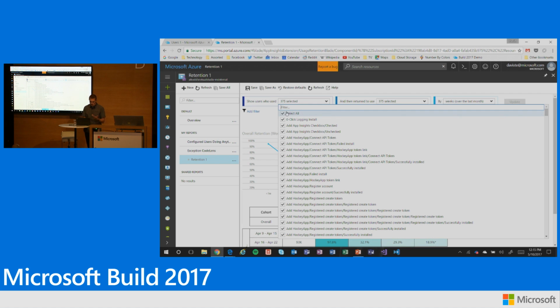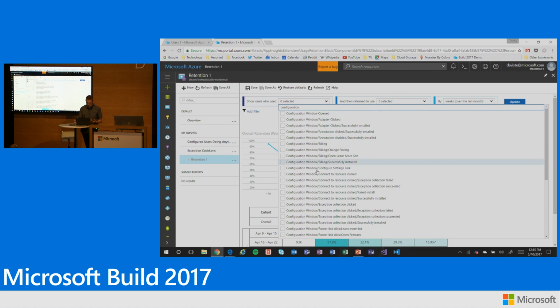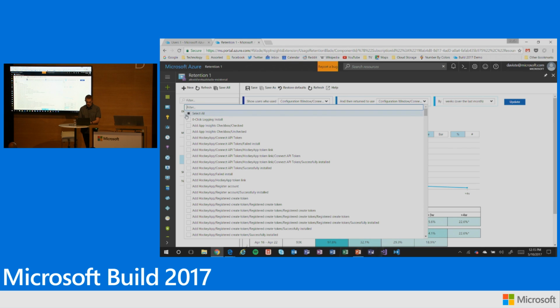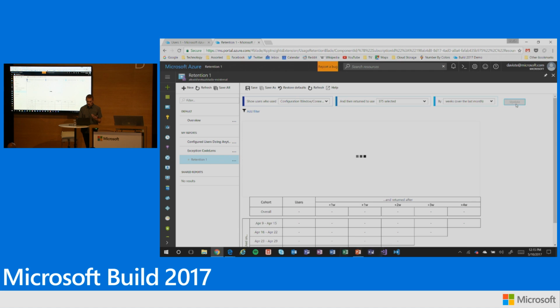So let's use that. I can be more precise than this, though. I can go and choose that event I mentioned earlier that represents people going from the two different trial modes. And then I can have them come back and do anything else. So how do these users that I care a lot about perform in my app, and how are they retained? And so I can do this, and then it'll take a second.